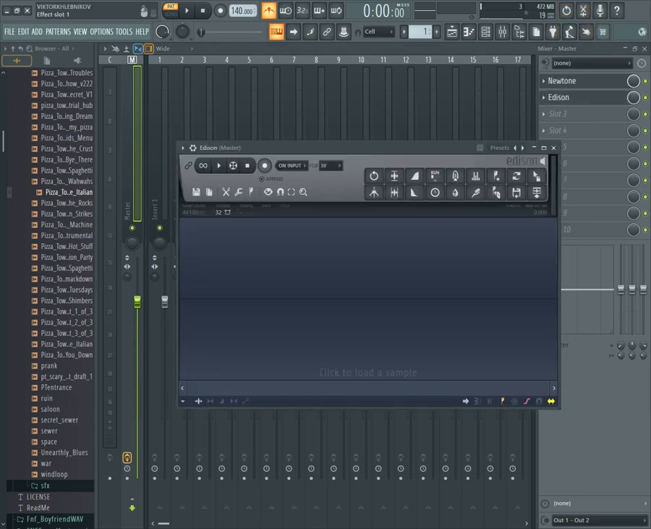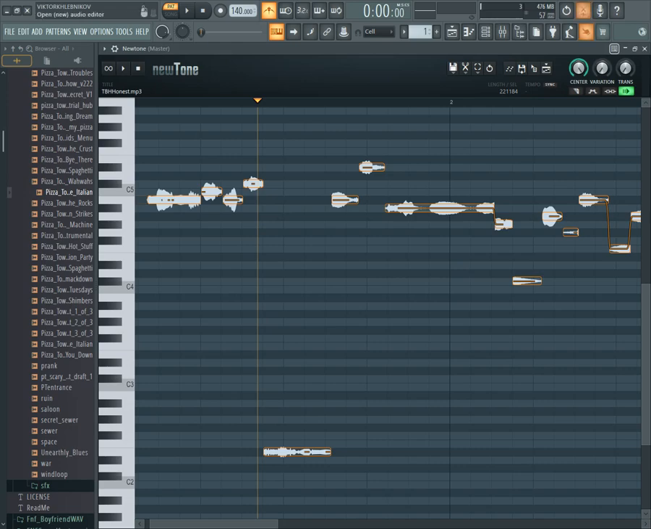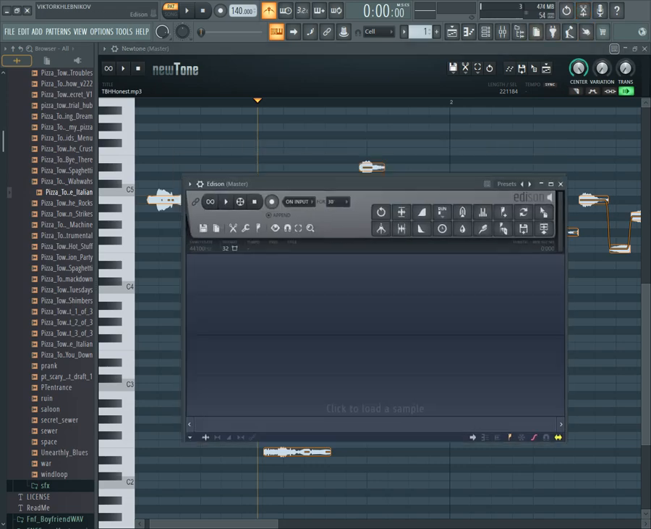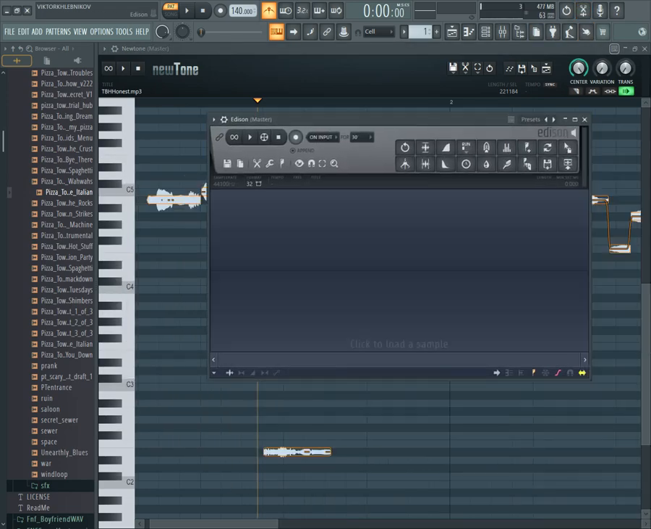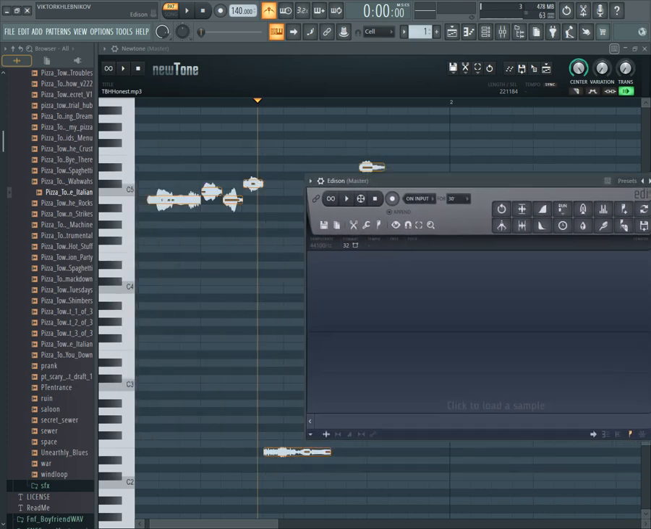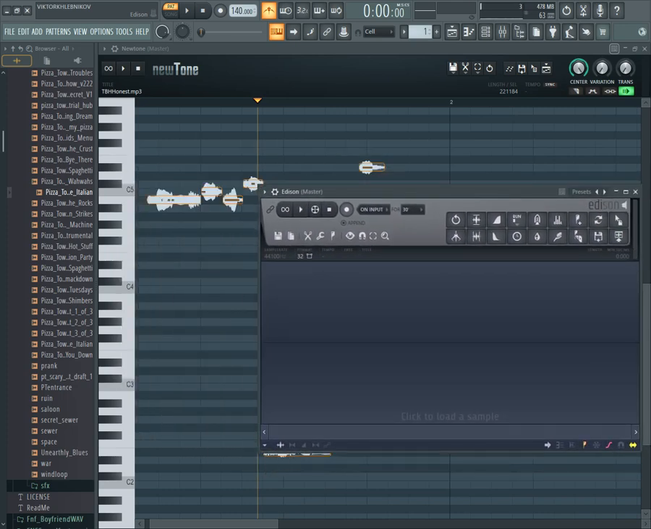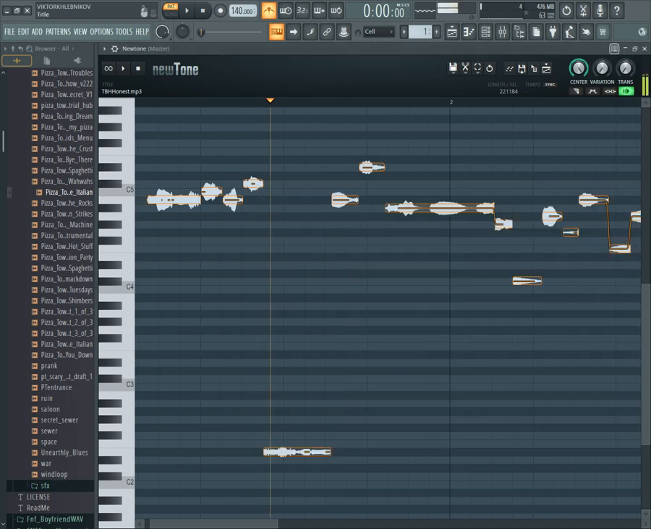Open Edison, open new audio editor, NewTone, Edison. Now you can record now or delete the samples. I don't care what you do, but it should do something. Alright. Press R or record. Six seconds. Alright, you should probably do this for a few seconds.